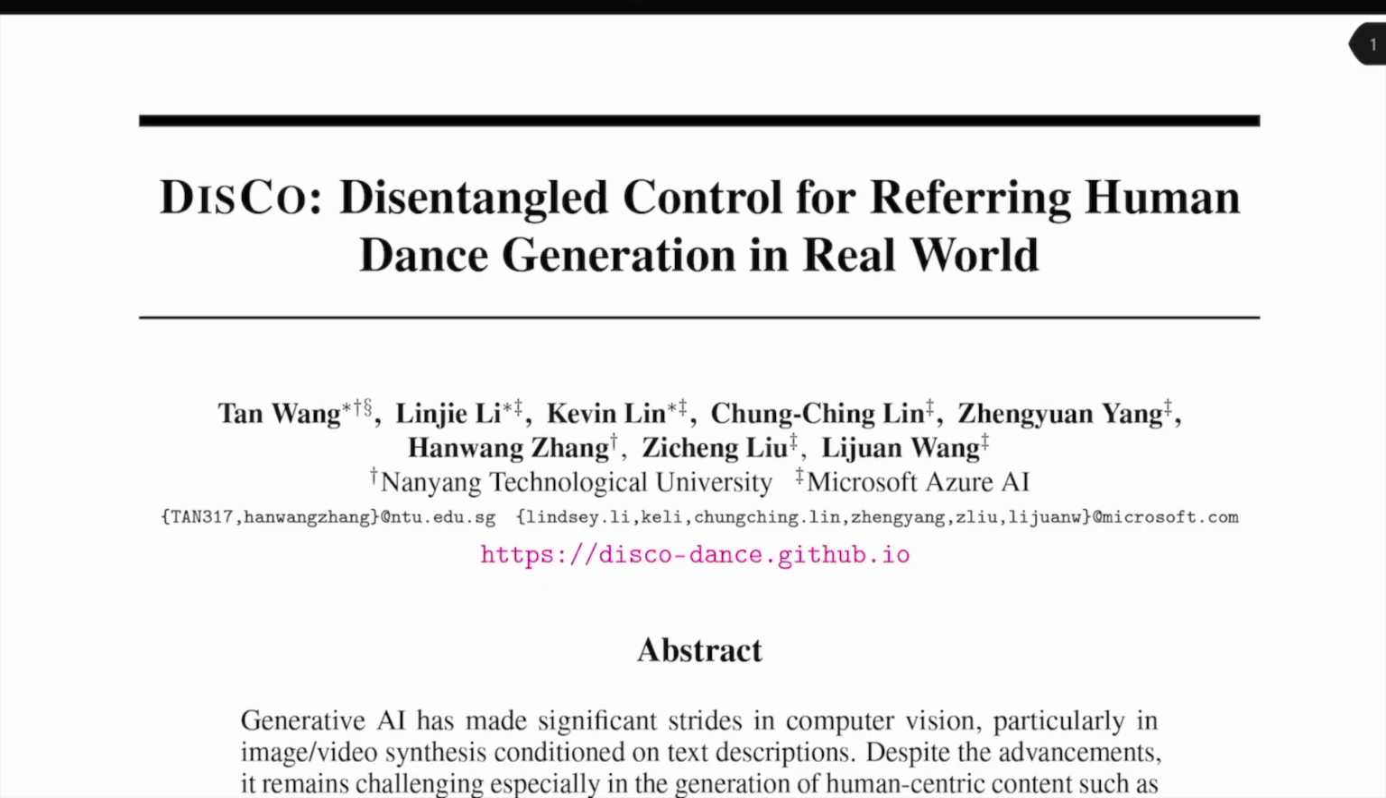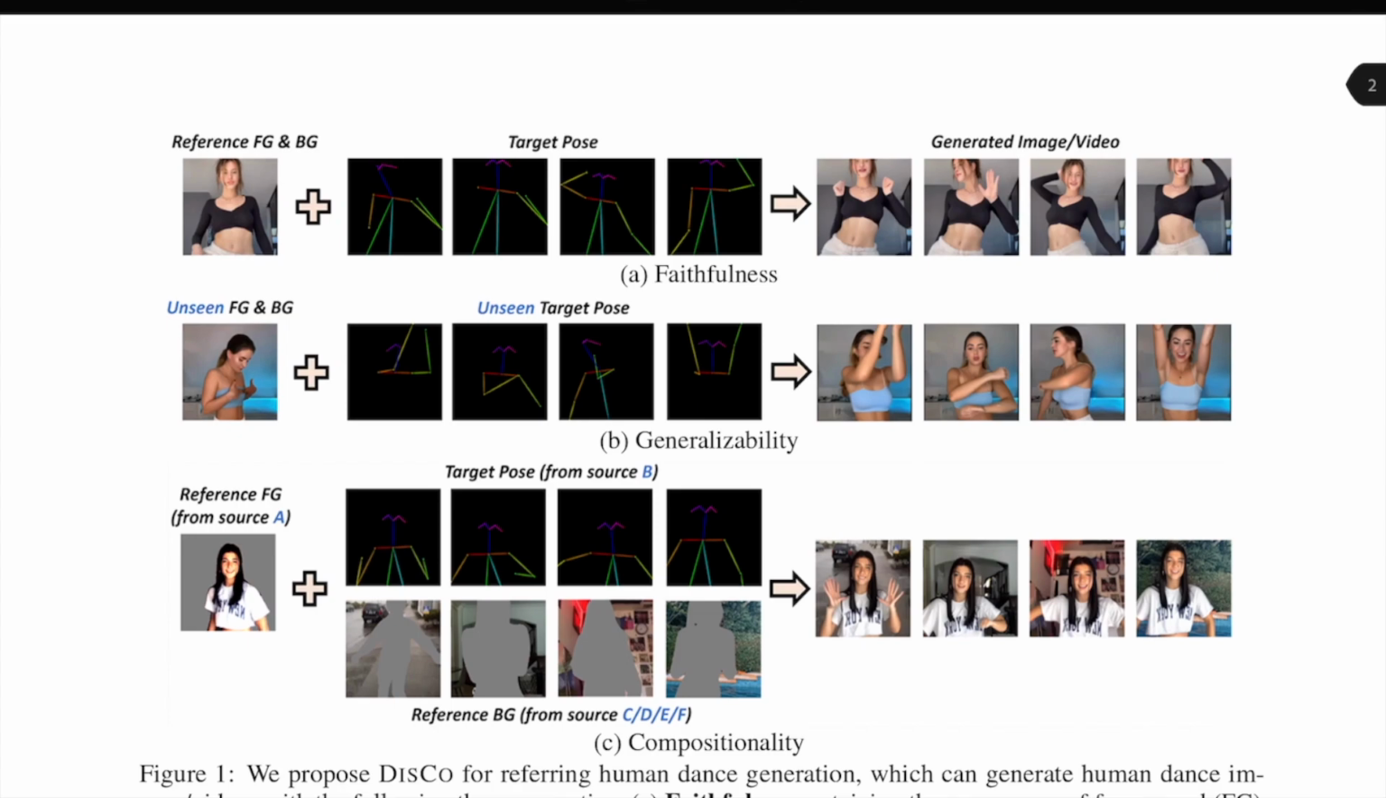Today we're going to be discussing DisCo, disentangled control for referring human dance generation in real world. This is by Tan Won out of Nanyang Technological University and others from Microsoft Azure. The basic premise of this paper is to take a reference image, which can be seen or unseen, split it into a foreground and background, then apply a pose and create a set of frames for a video.